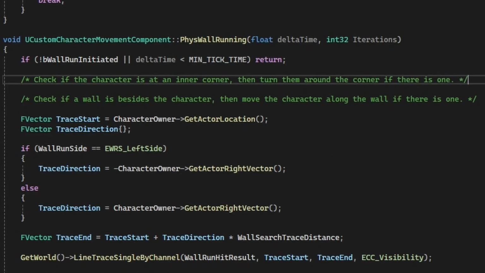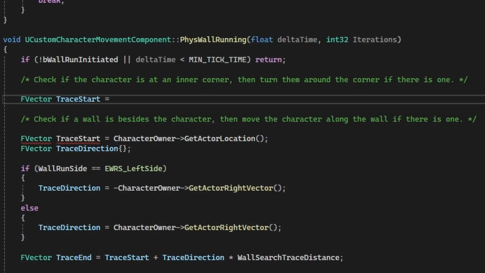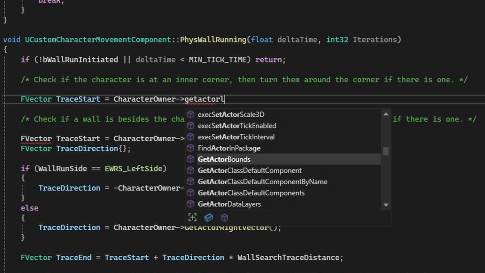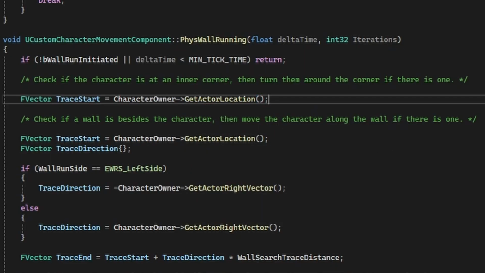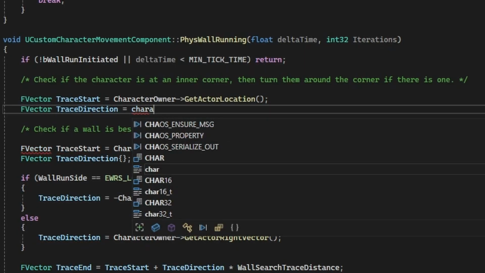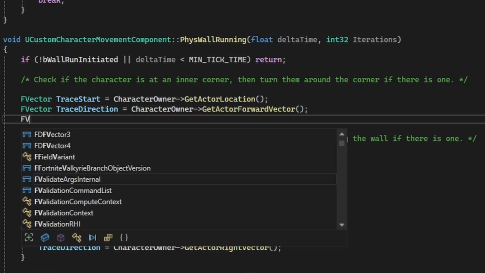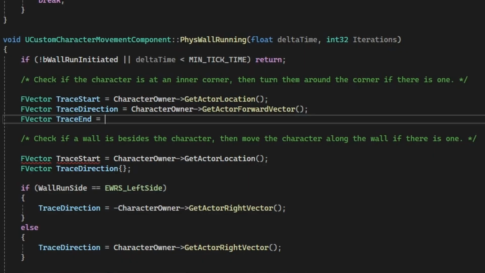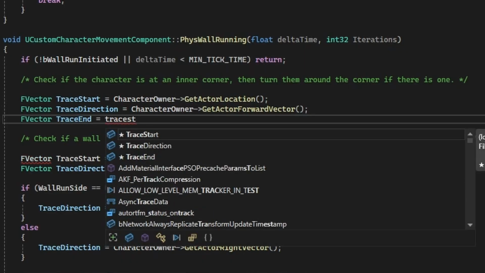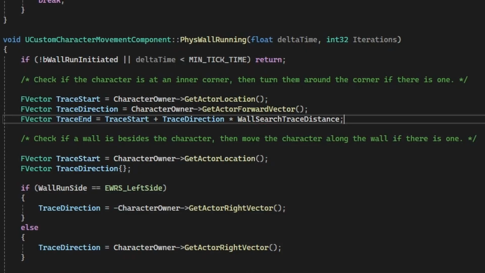Now we're going to write some code to check for inner corners. Let's create a vector called TraceStart, which is the origin of the line trace. Let's set it to the character's location. Let's create another vector called TraceDirection, which will be the character's forward direction. And let's create another vector called TraceEnd, which is the endpoint of our trace. It's going to be TraceStart plus TraceDirection, and TraceDirection is going to be multiplied by our wall search trace distance.